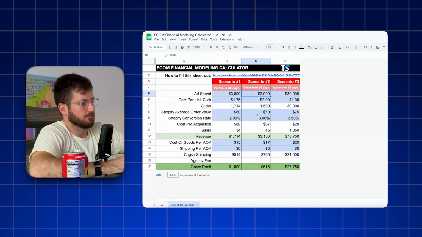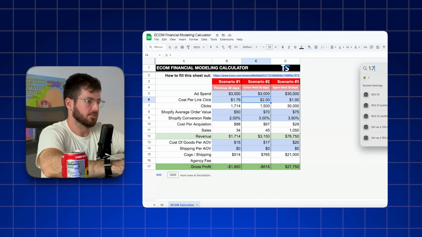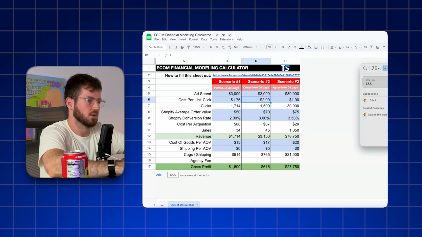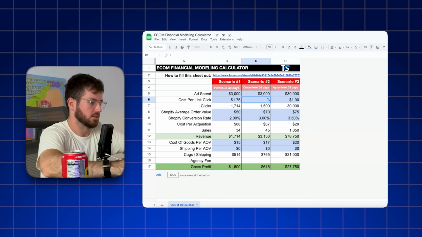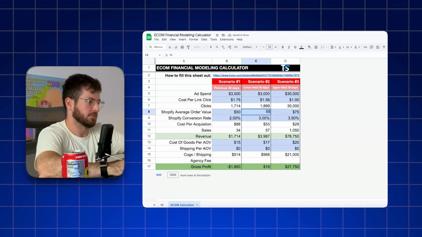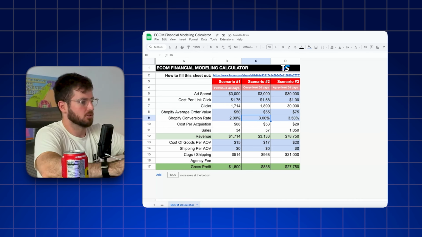So conservative first 30 days, this is a 10% decrease. So $1.75 times 0.10, that's 17 cents basically. So let's just remove 17 cents. That's going to go down to $1.58. AOV, let's just say we have a 10% increase. That'll be $55. Shopify conversion rate, let's say if we improve that by 10%, that's going to be 2.2%.